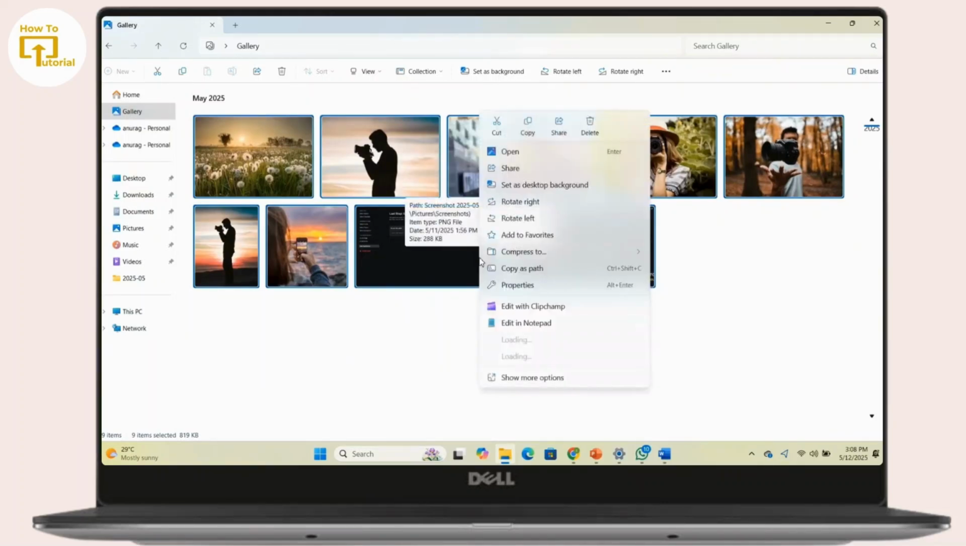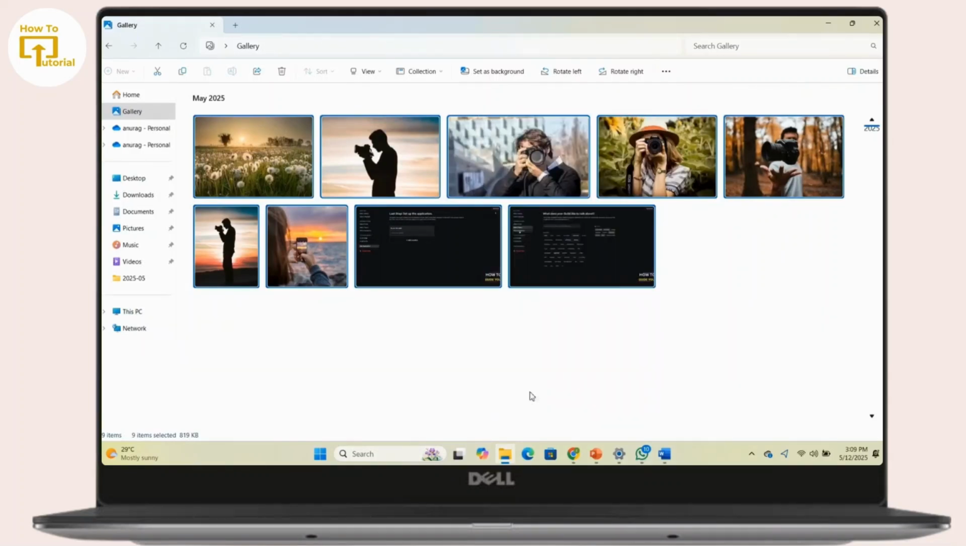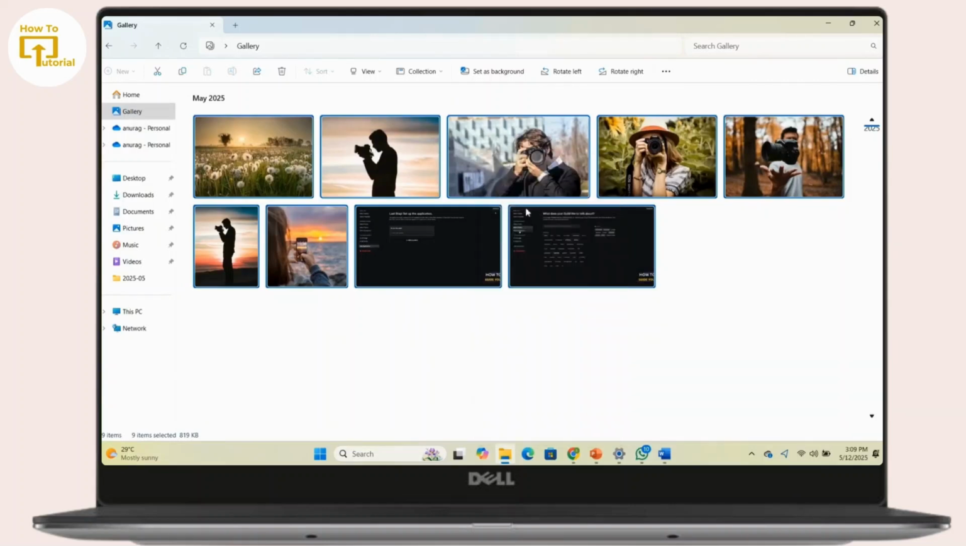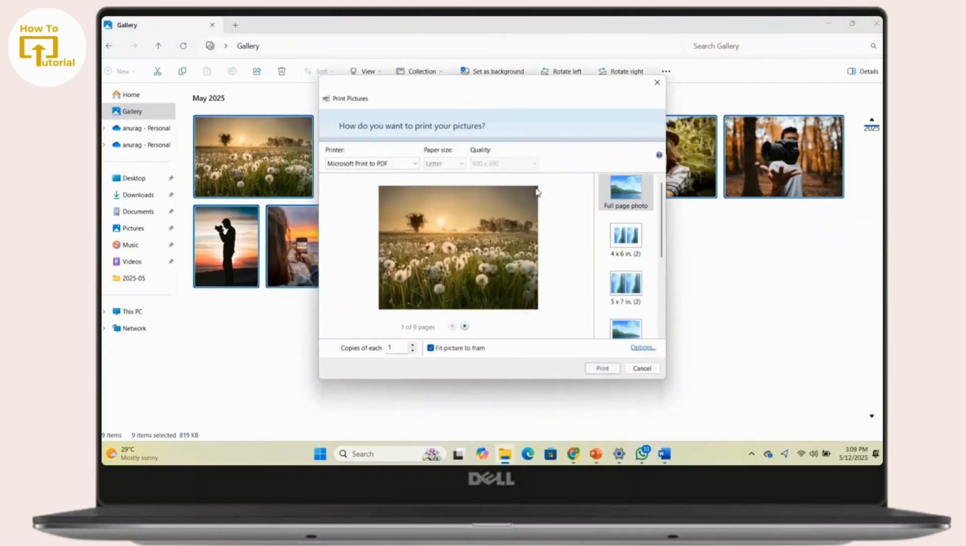and from the menu that pops up, you need to simply click on show more option, and after that you can simply click on print. And now a new window will pop up, and here under the printer section at the top, select Microsoft Print to PDF from the drop down list.